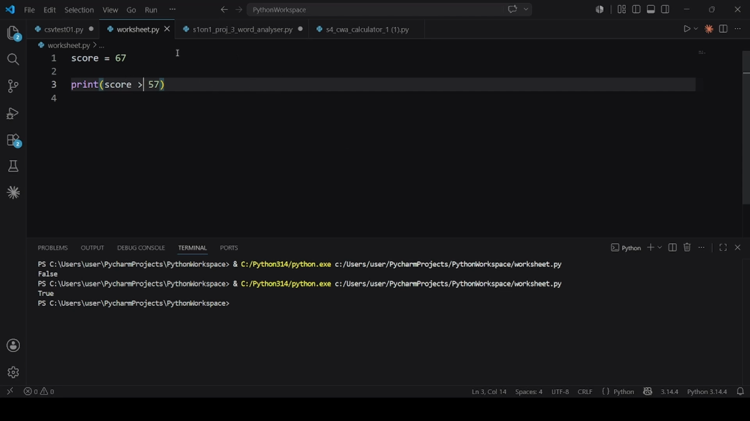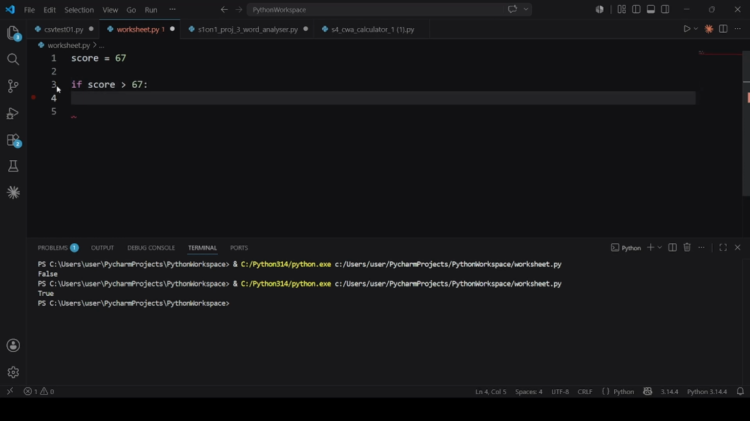Now let's do this. A quick introduction to the if statement. We begin by saying if. Then after saying if, we now introduce the condition. I've already taught you how to produce conditions. So let's say my condition is score should be greater than 67. So I say if score is greater than 67, then I end with a colon, then I hit enter.